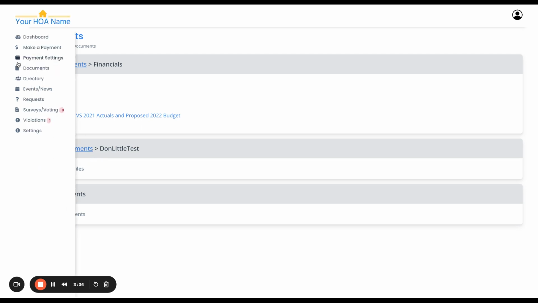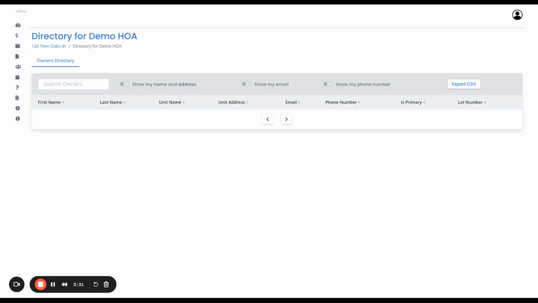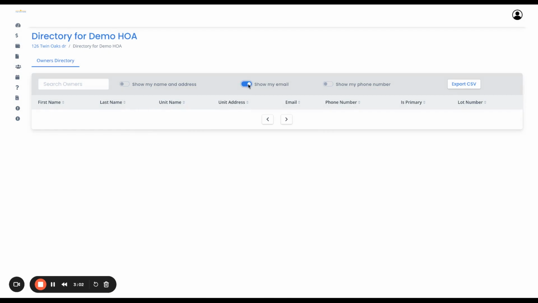The next thing I wanted to cover is the directory. So this is a pretty useful tool for people inside of the HOA. You can decide as an owner whether you want your information to be shared on the directory or not. And that way other members in the community can actually view what your first name is, last name, unit name, address, email, phone number. So if you say, I don't want to show my email, you just would disable that. Or if you want to turn it on, you can enable that like I just did with this radio button.